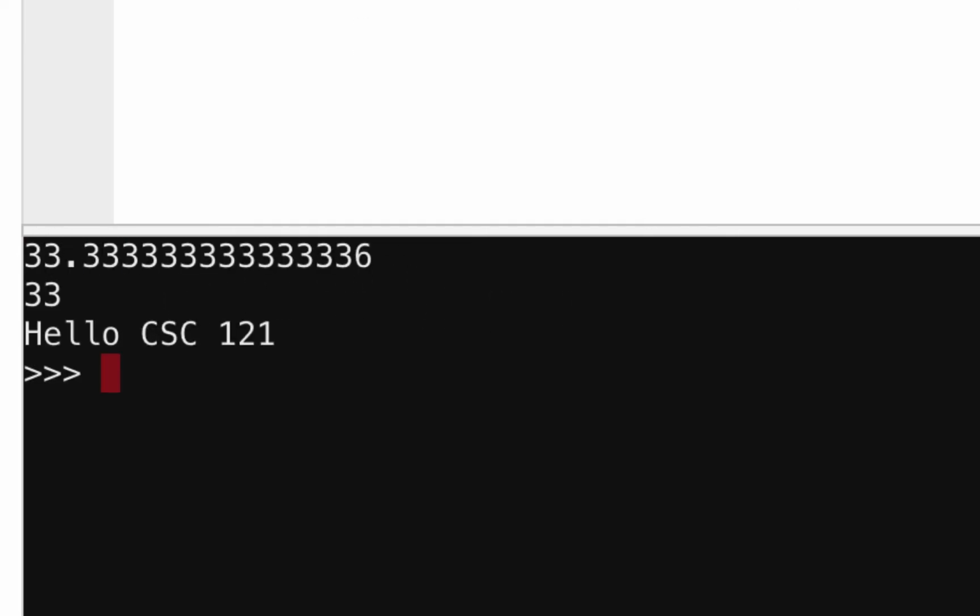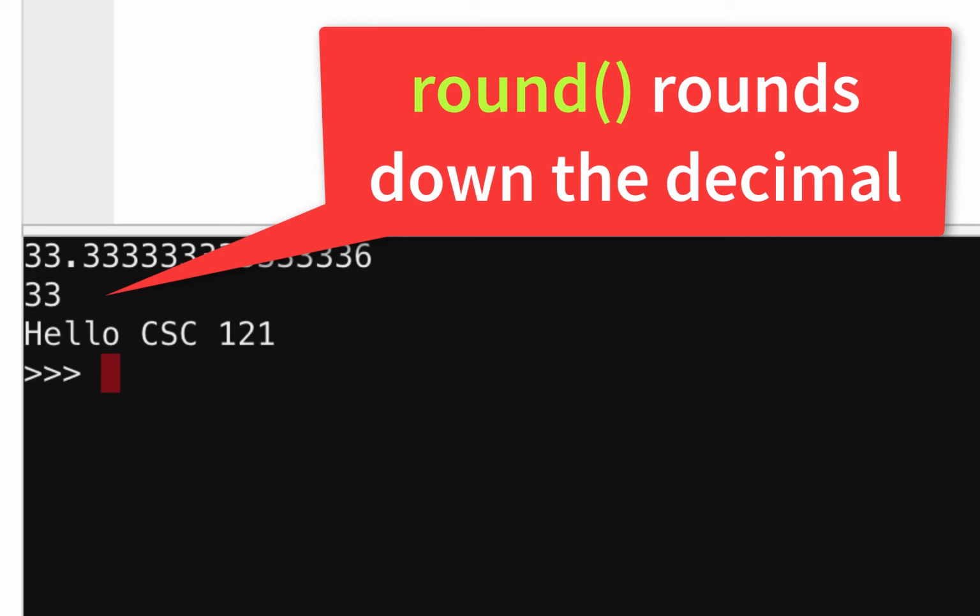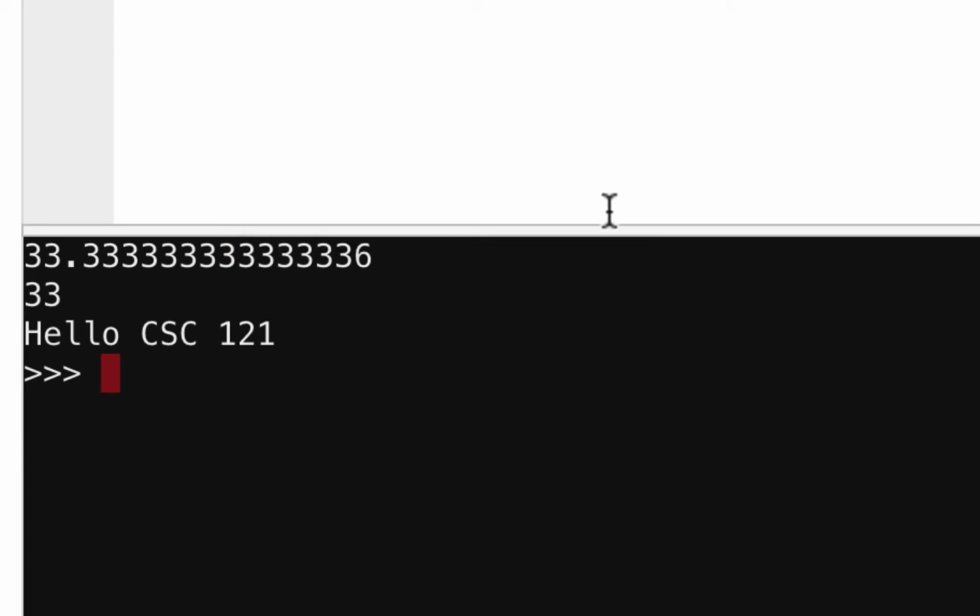The next one, the round statement, is saying 33 because it's just rounding down. If it was 33.8, something like that, it would round up to 34. It would round to 34 if it was 5 or above, just like you would round numbers.